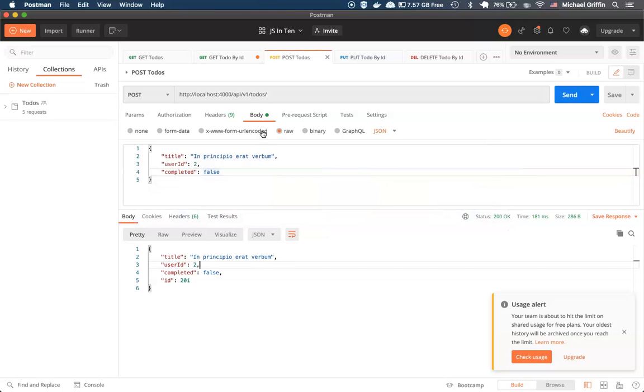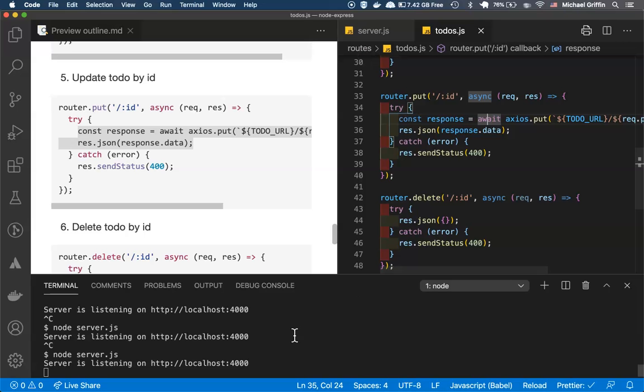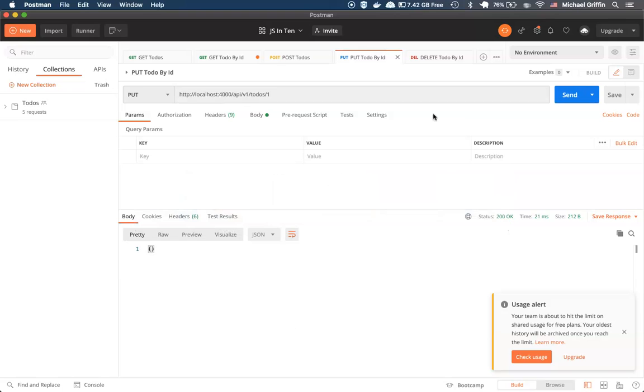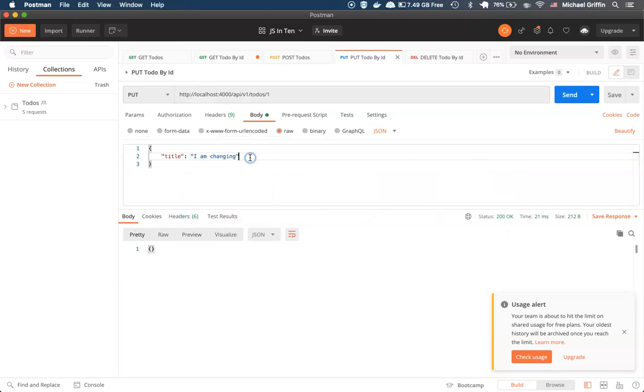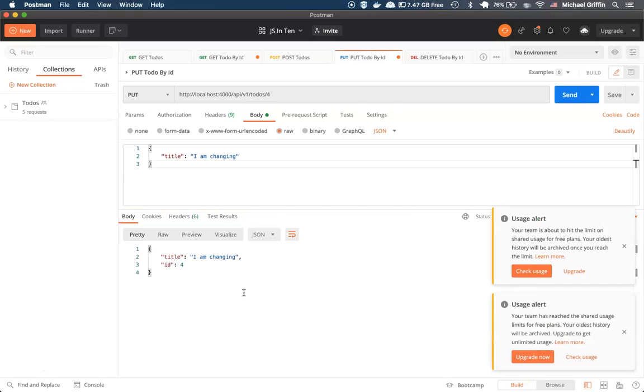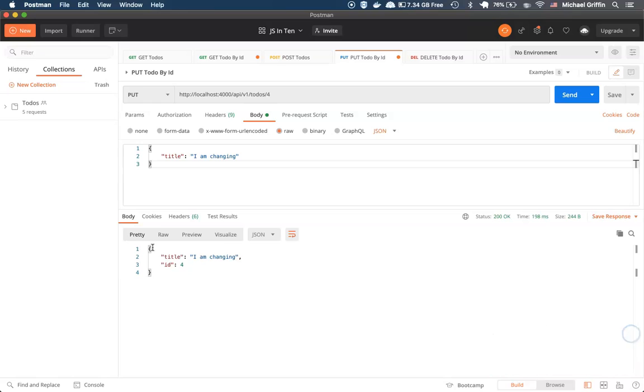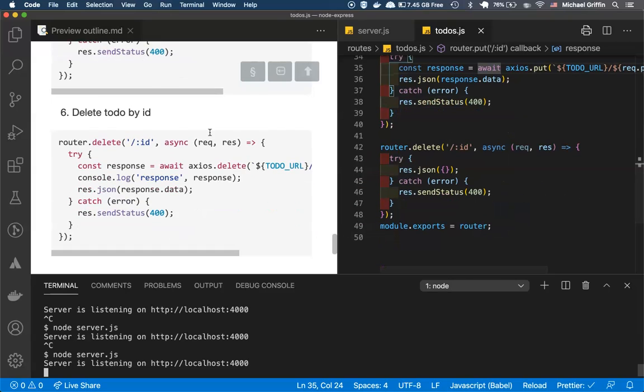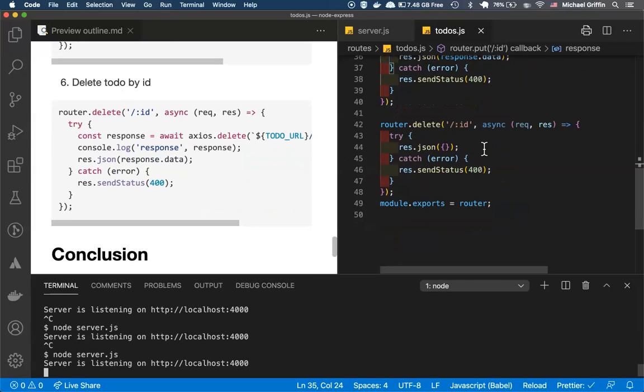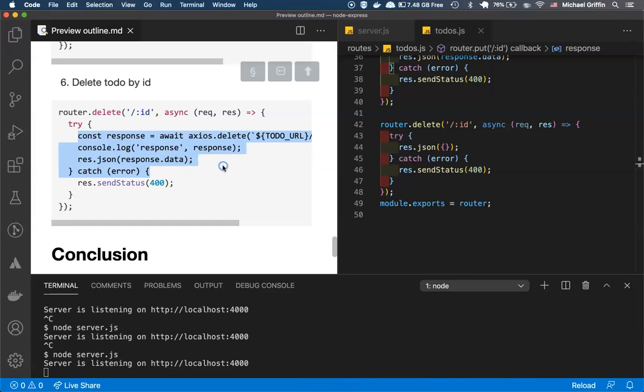All right, so let's try that. We've got to restart our server because we did some updates. Let's try it. We've got a body here. Let's say number 4, and we're going to give it the title I'm changing. What's going to happen is it gives us the ID back, sorry, let's close that, ID back with the information that we changed. All right.